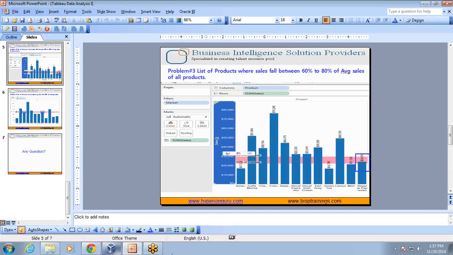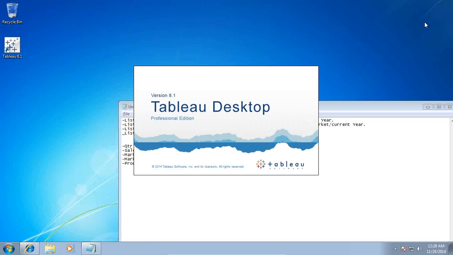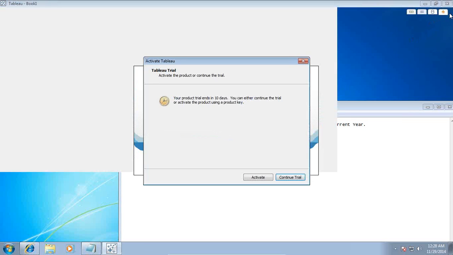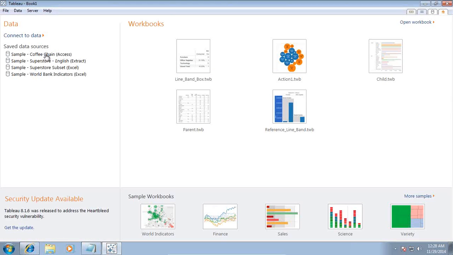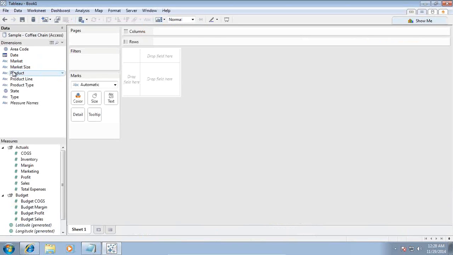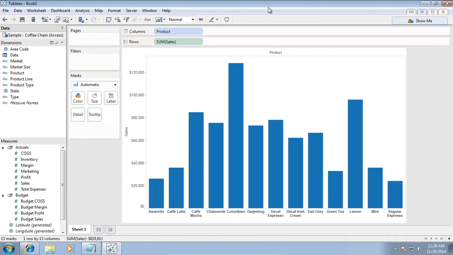It's pretty easy. I'm going to use Tableau 8.1 Desktop in today's example, and we will be using sample data, MS Access data, which ships along with your Tableau: the Coffee Chain Access data. I need a list of products, so I place them in my column, and I need to see the sales. I'm going to display them in a bar chart.